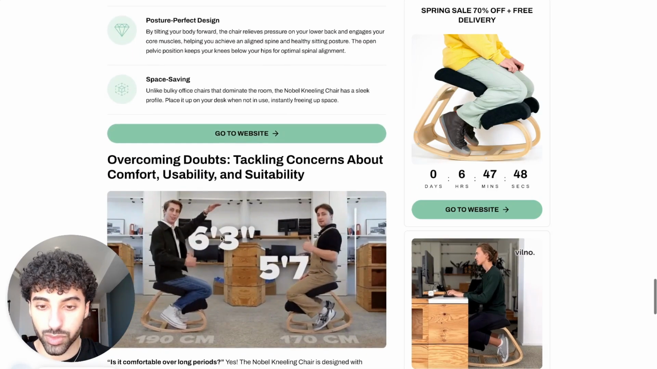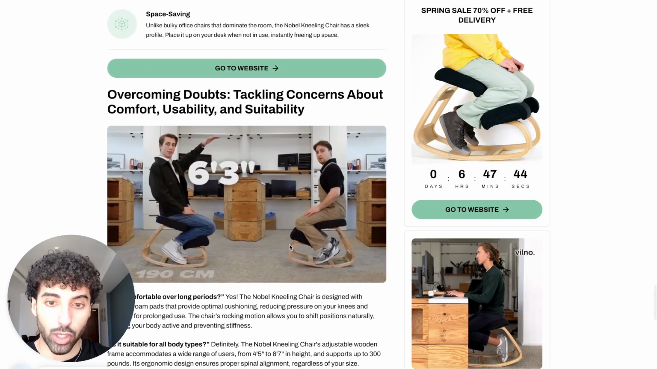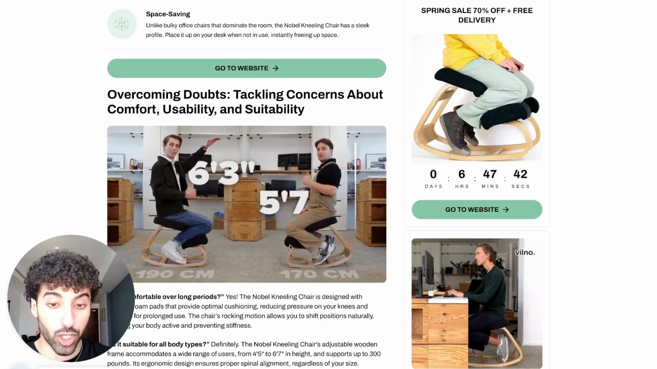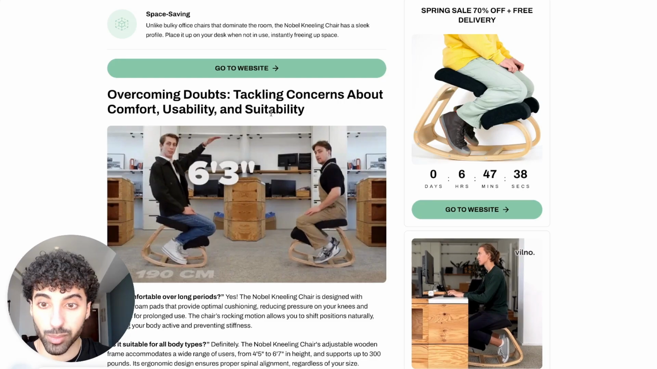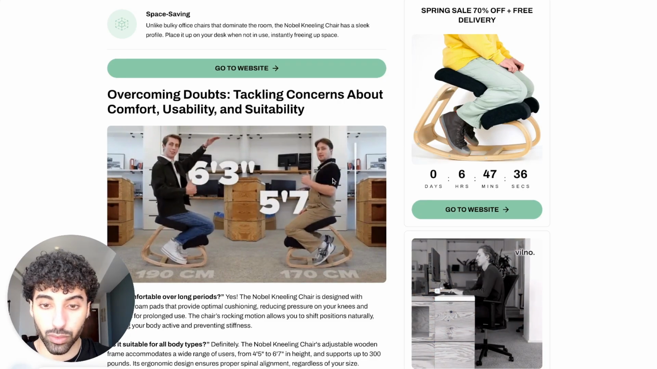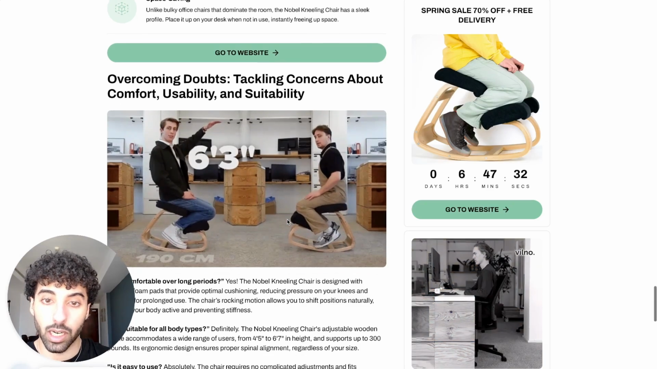Key features, as we've seen, more. This is a very, very good visual here. One of the main objections someone might have is differences in size and weight between people. So we have 6'3" and 5'7", different heights, but both sitting comfortably on the chair.